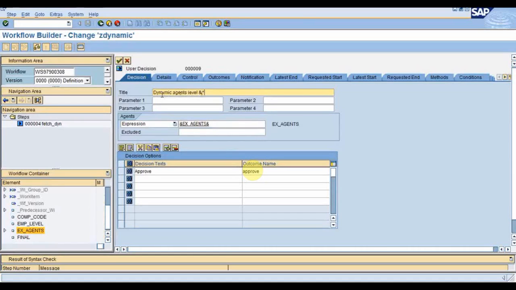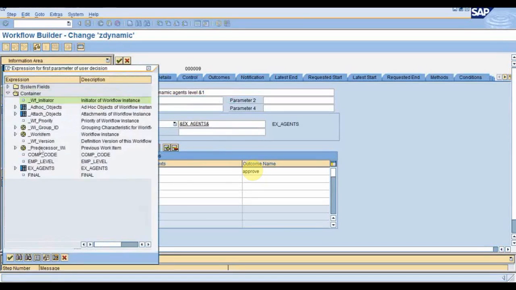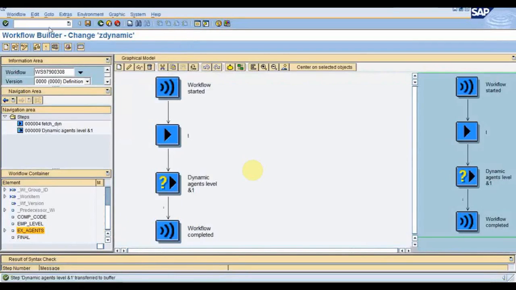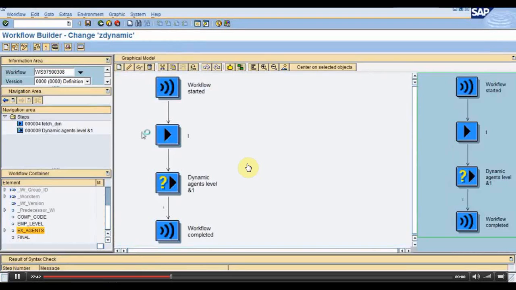I'm just trying to populate this dynamic value as well, so that for this level you will be getting clear at what level you have got this value. So in parameter 1, I have added this level. Just save it.